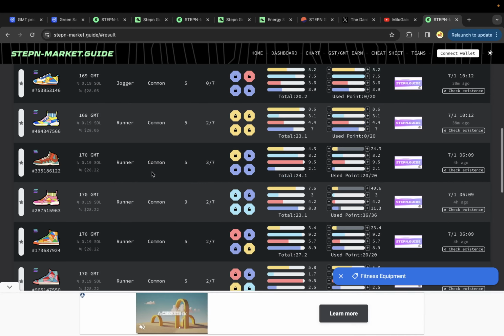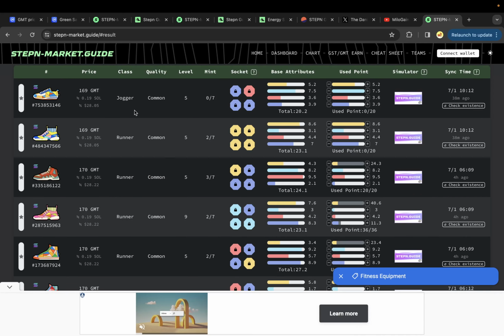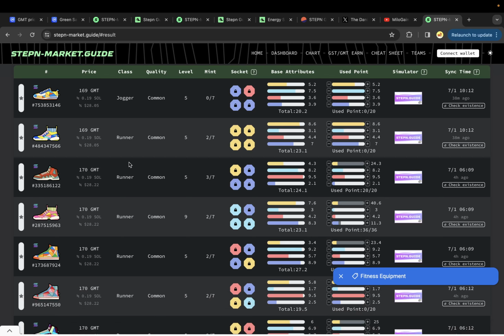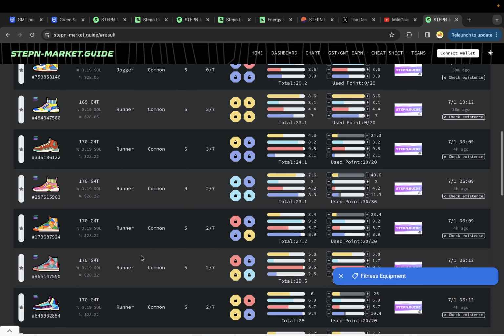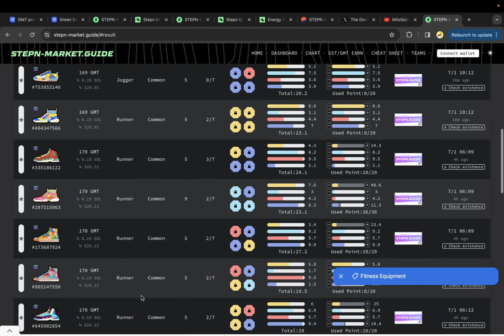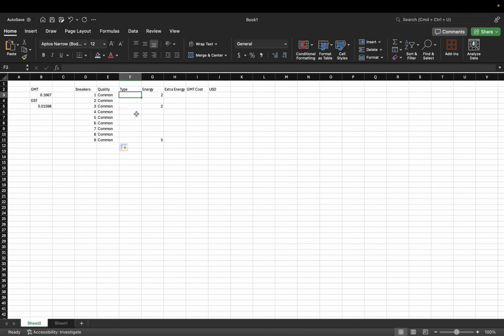More often than not, the common tends to just be the runners, but really whatever you're going to get in this 169 to 170 range, it's mostly runners. For intents and purposes, I'm just going to call these all runners. Runner, runner, runner, runner. Let's bring those all the way down. Okay, so nothing spectacular has really happened yet.